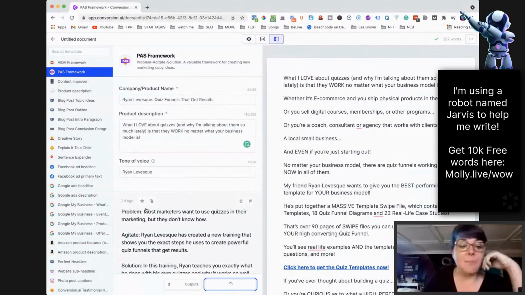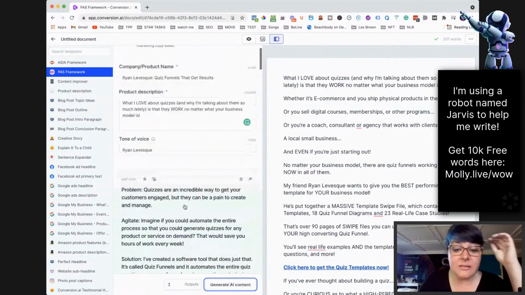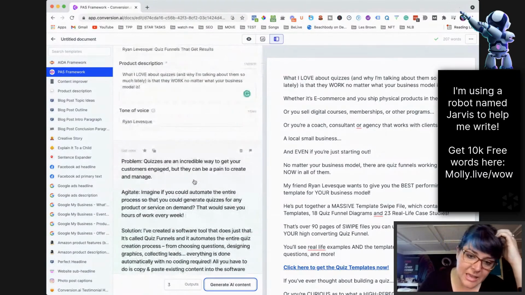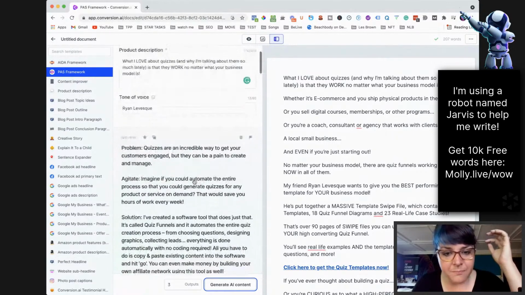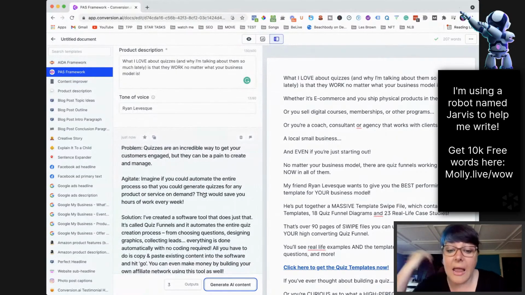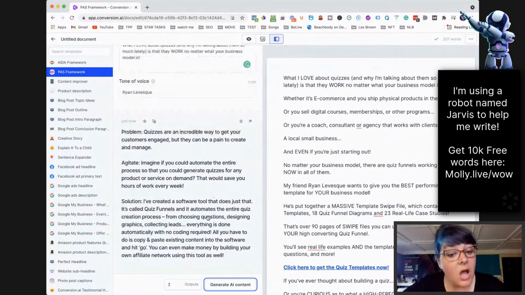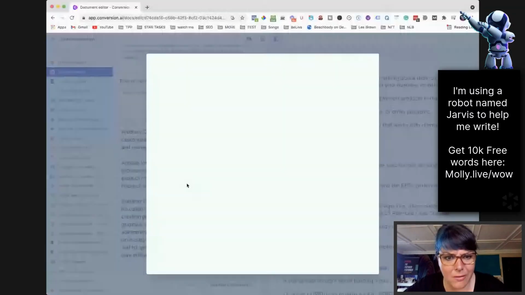So it's pulling this up over here on the left-hand side, and then I can pull from this. What it's doing is using the problem, agitate, solve framework. Problem, agitate, solution is what they call it. Quizzes are an incredible way to get customers engaged, but they can be a pain to create and manage. Imagine if you could automate the entire process so that you could generate quizzes for any product or service on demand. That would save you hours of work a week. I've created a software tool. Now, we're not going into software right now, but these first two things I could totally use.